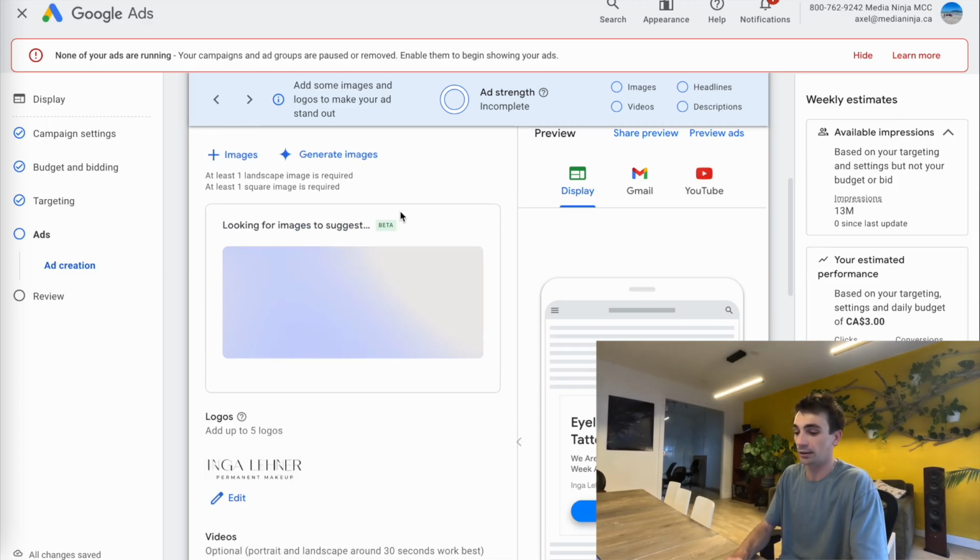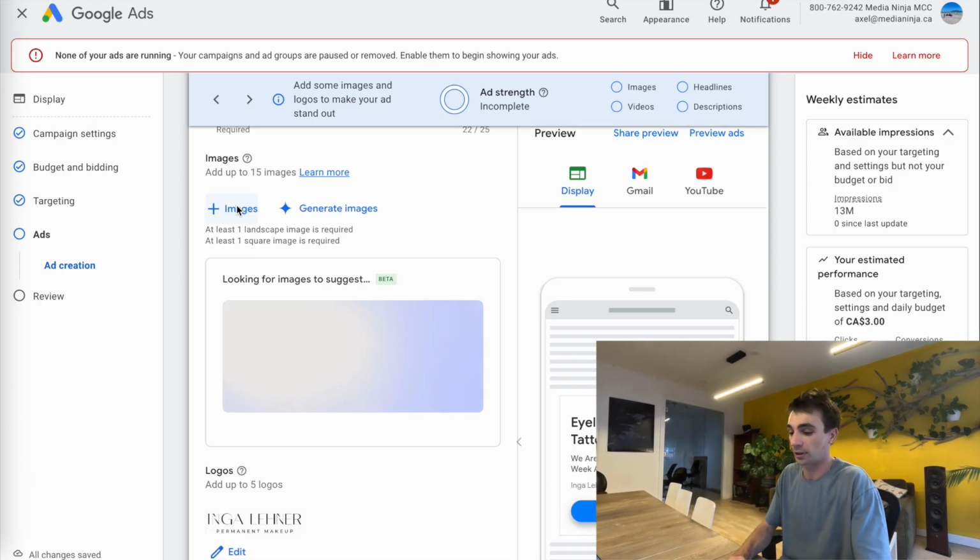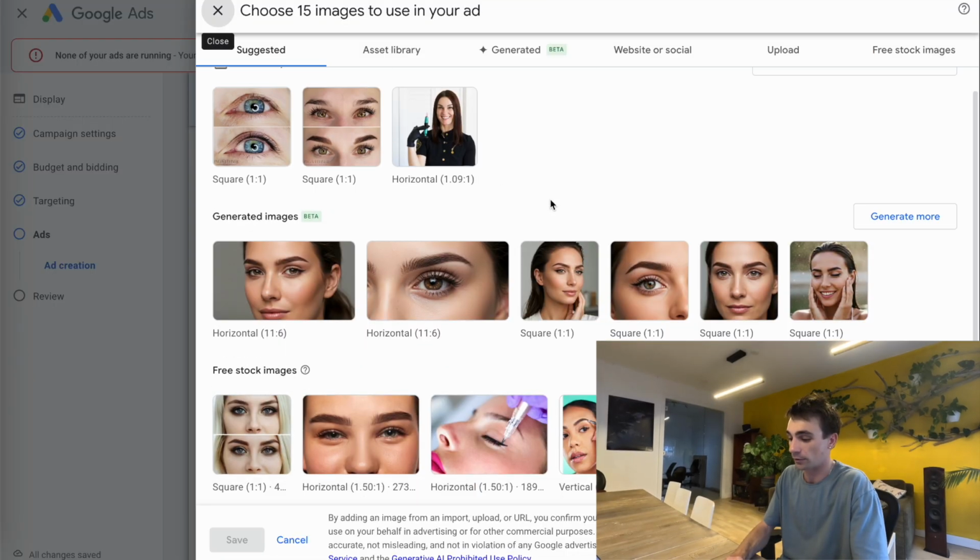And then I'm going to scroll down and start selecting some images. This is going to be my first ad. I'm going to build it out so then it's targeting the people who are interested in makeup services. I'm then going to build my second ad later, which is going to target the eyebrow service people. But for now, I'm going to select my images for this specific type of service. So I can select a few from my asset library.